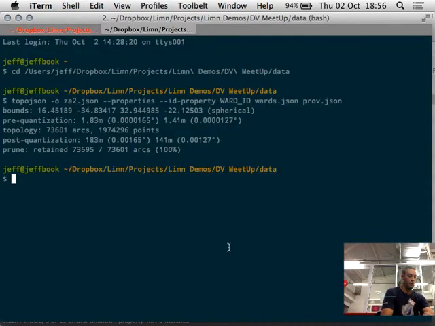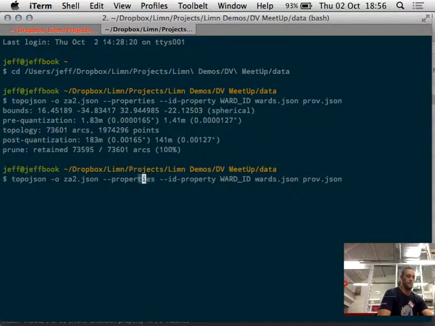I've installed topo.json. You can install topo.json through running Node, which I'm sure you know how to do. And you can say, these are the two files that I have, and I want to create za.json, my output. So topo.json, the output is to ZA, South Africa, so that's going to give me a combination of the wards.json and the province.json.